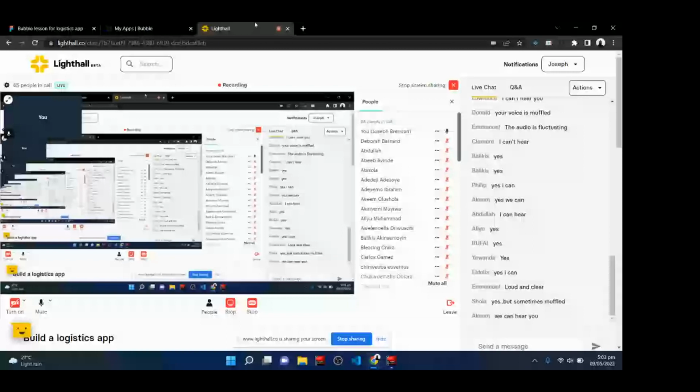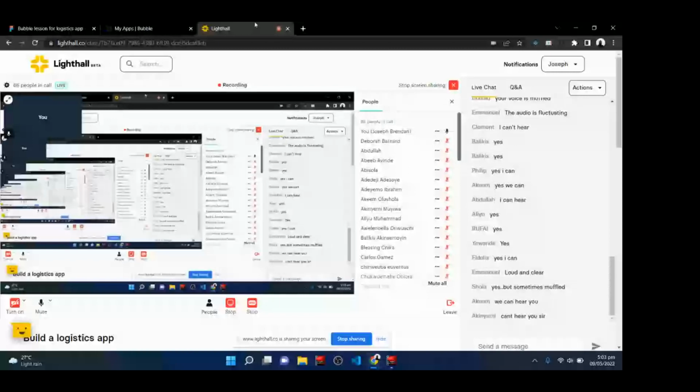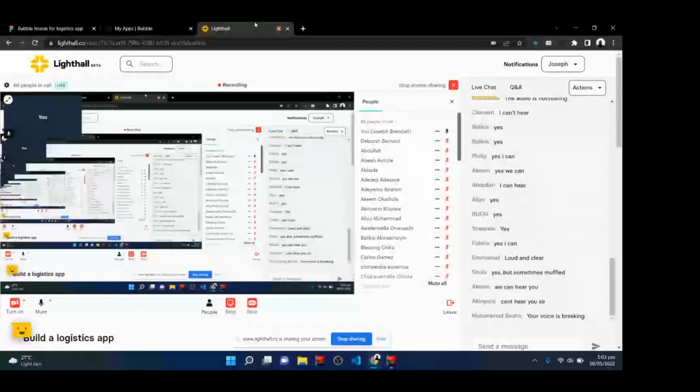So we are going to build an application that users will use to get that part of the whole experience sorted, and we are going to do that using Bubble.